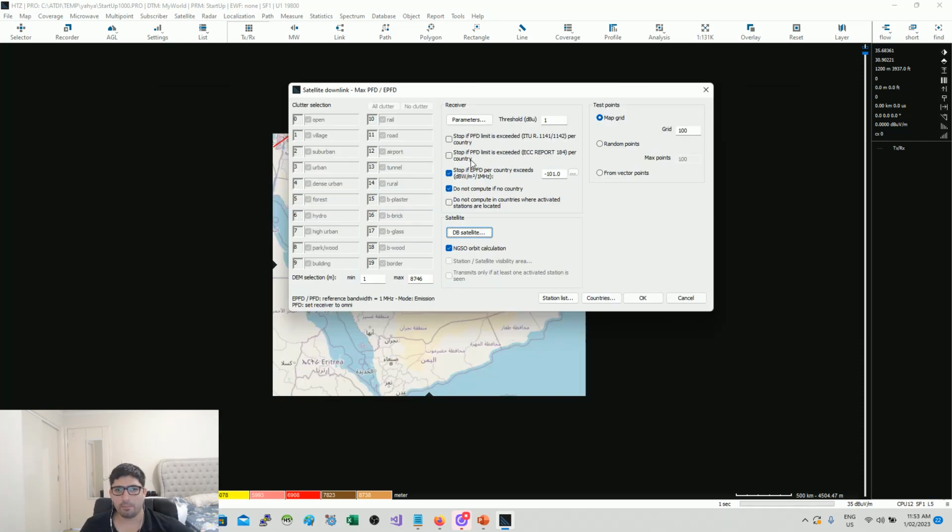All right, so we're not going to stop. Limits based on ITU: here you follow ITU directly, or report 184 directly, or based on a specific value. Stop PFD per country exceeding? No, I don't want to stop. Like I said, do not compute if no country. That means I need to give it country boundaries.